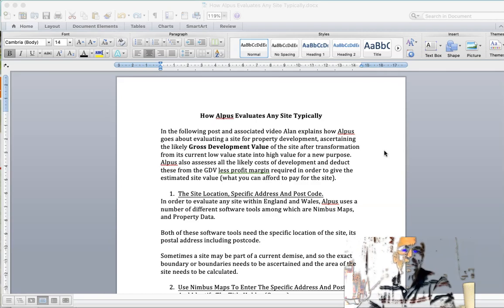So Alpus also assesses all the likely costs of the development and deducts these from the gross development value, less the profit margin, of course. So we would have a profit margin of around a third, which includes a risk element, so that we arrive at what we think we can afford to pay for the site.